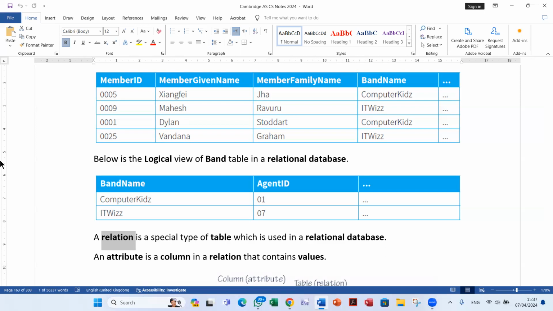What is an attribute? An attribute is a field inside a table. It's a column. An attribute is a column in a relation, and a relation is a table. We see so many confusing words. Columns contain values. This is an attribute: the attribute is member ID. Values are 0005, 0009, and so on.